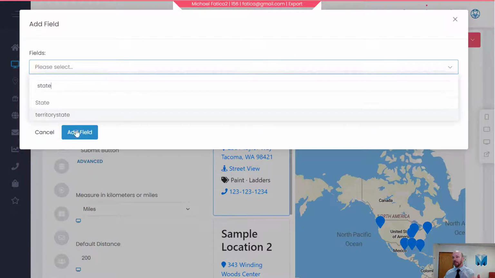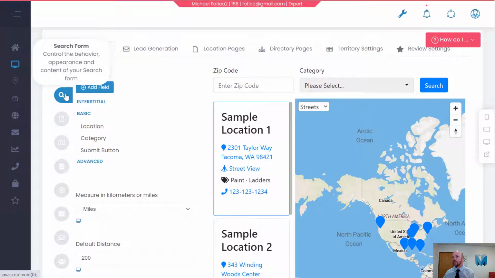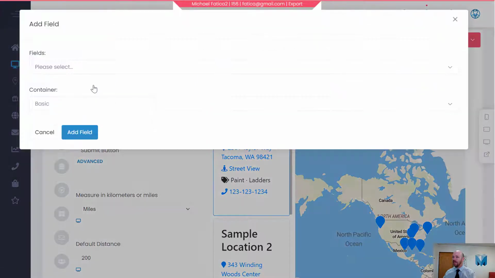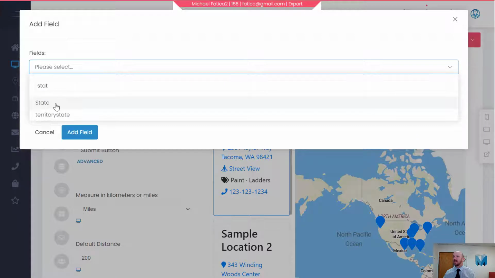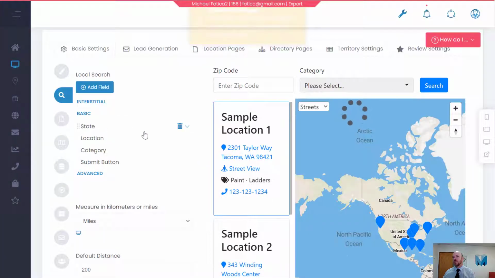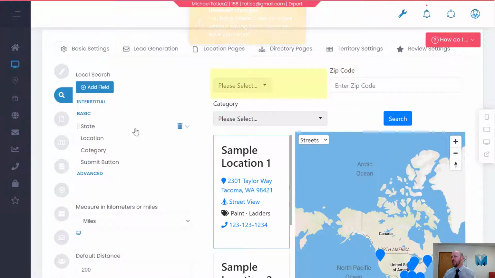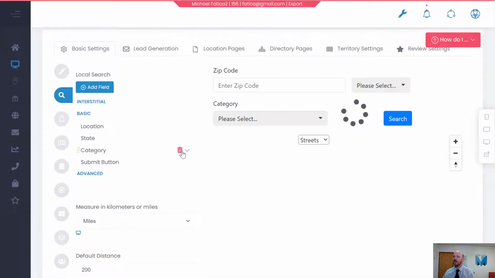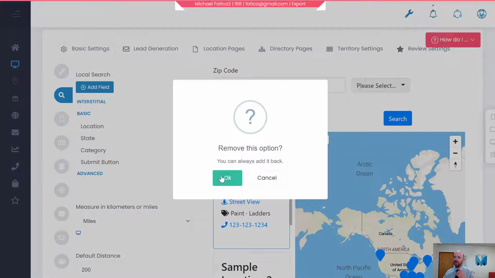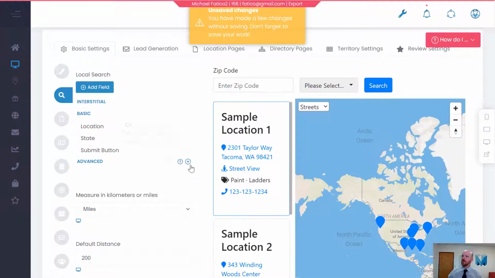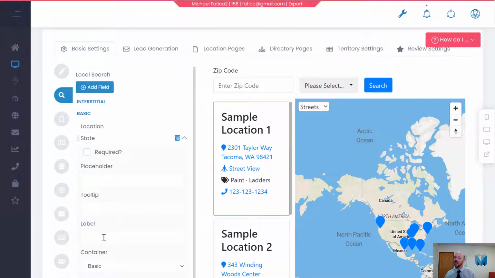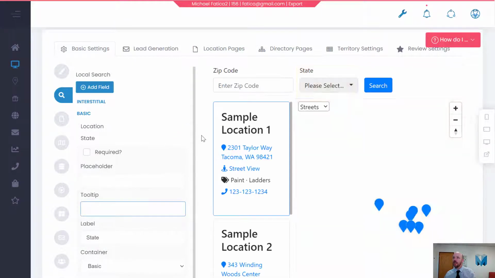So I'm going to pull in the search form, I'm going to click Add Field, and I'm going to add the state field, as indicated by the word state. Notice I did not bring in the territory state field, which would be very different. Since this doesn't apply, I'm going to remove the category option from this particular search just so we have some clear visibility here. I'm going to add a label to the state.